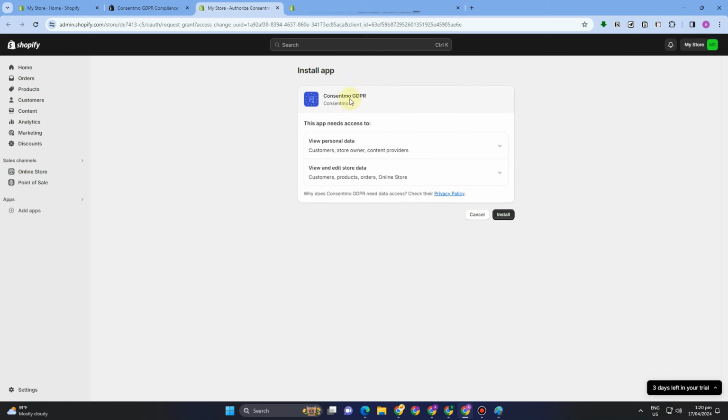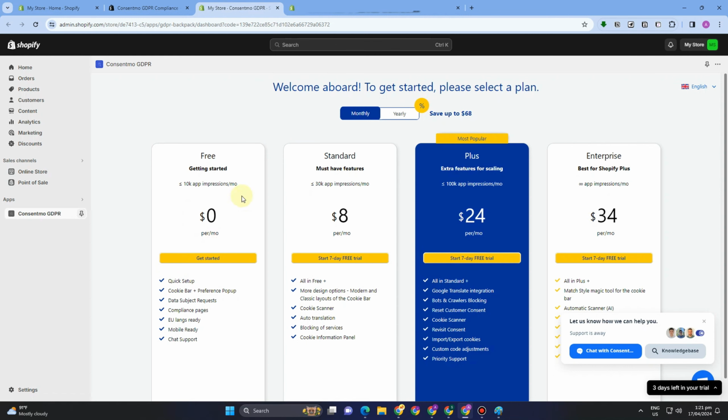So after you click install, then it will take you directly to another page where you need to install again because this application needs access to the following here. So once you're okay with that, click install, wait for a couple of seconds as it is processing. So here, of course, you have to click this free, get started. If you want to upgrade, then you can tap from any of these plans later.